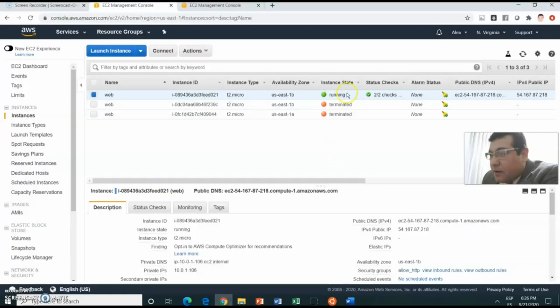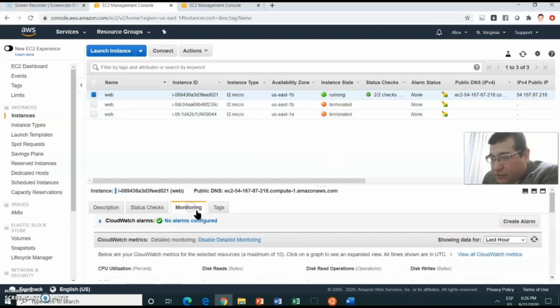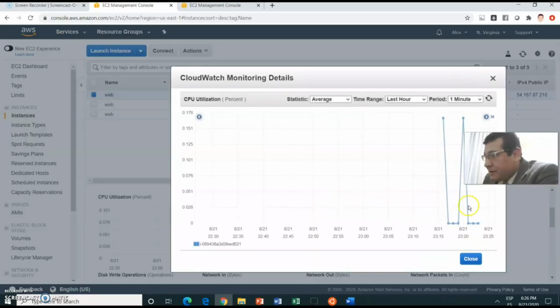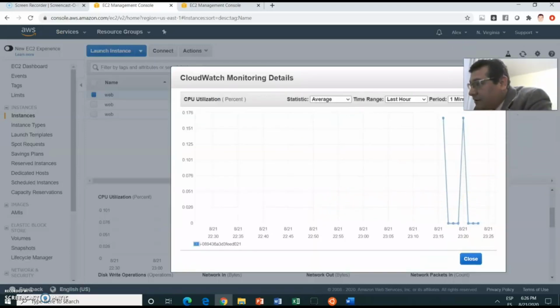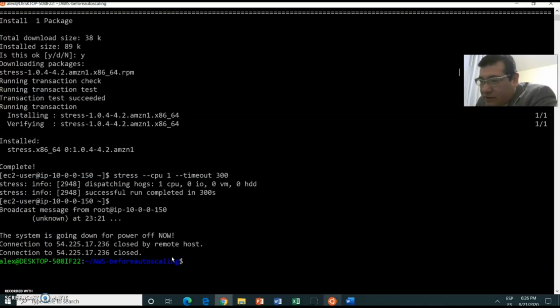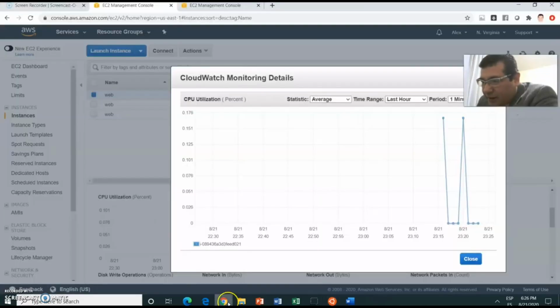Let's see. And why is it off? Why is it off? Look, let's go to the monitoring, because the CPU, yes, here we have the CPU. It was on for a while and then it went down. Just because, remember, for how long? For 300 seconds. Yes. So we can stress this many times.